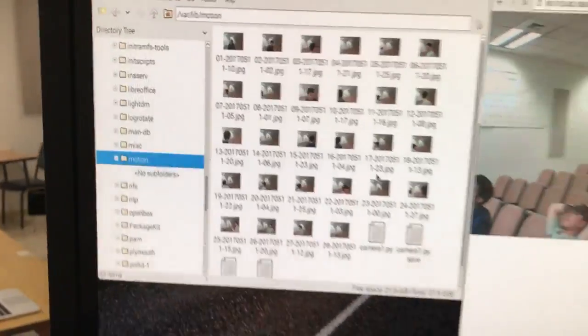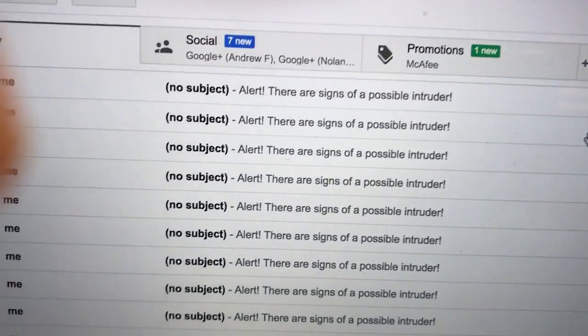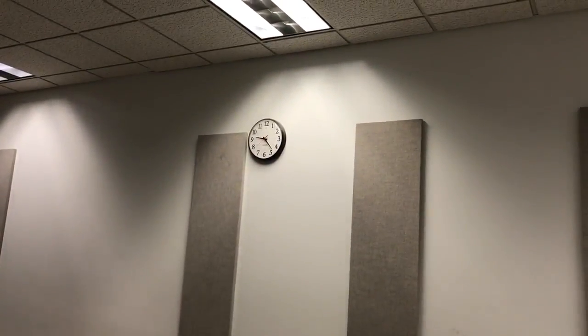And lastly, when that works, you can see that the email that we set is notifying us of an intruder alert right here. As you can see, it's 9:22 p.m., and you can look here, about the same time as well.